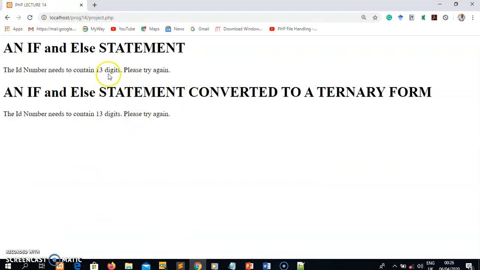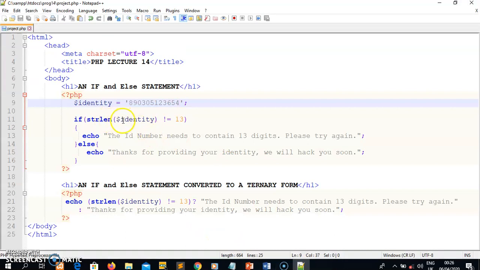Once I refresh, you see the statement changes and says the ID number needs to contain 13 digits. Please try again. And even the else part is telling me the same statement, the ID number needs to contain 13 digits. Please try again. Because I changed it here, the condition becomes false. This statement reads the number of letters in my string and finds that it is 12. Then it compares, is 12 equal to 13, which is false. So this statement is not going to execute. It simply jumps into the else part, because it simply executed the first one, because this statement becomes true.